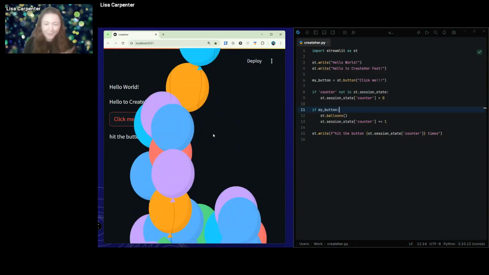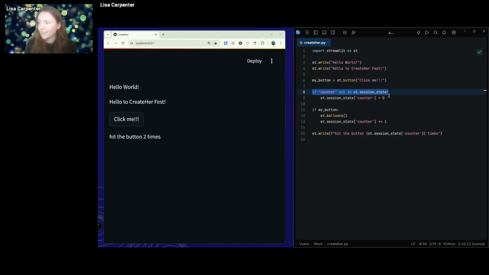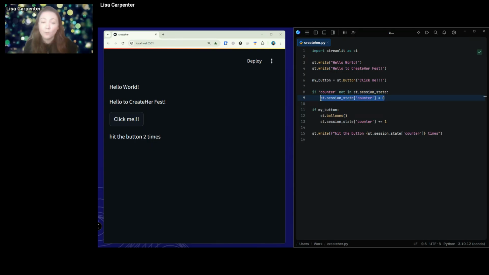Let's give it a go. Okay, that works so far. Let's see again. Yay! So now this time counter is not getting reset. This time counter remains because it's already in session state. We're not getting it overridden to 0. So we now have this beautiful little counter of how many times we click the button.